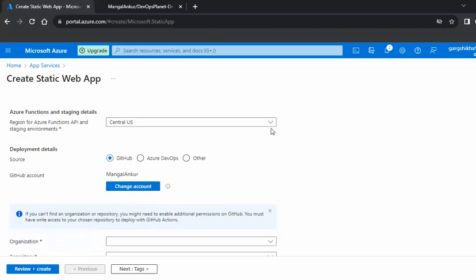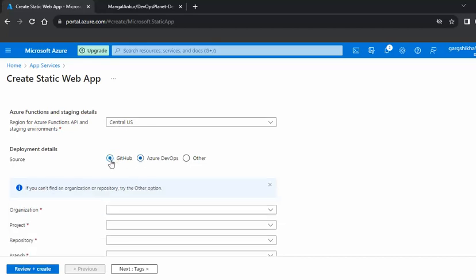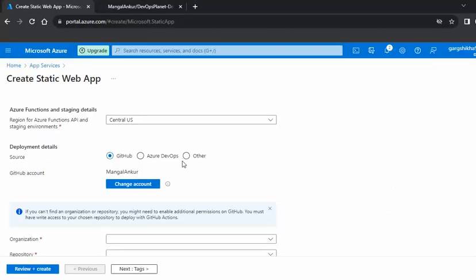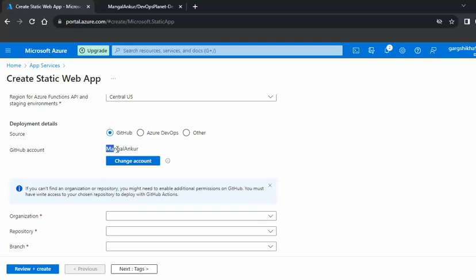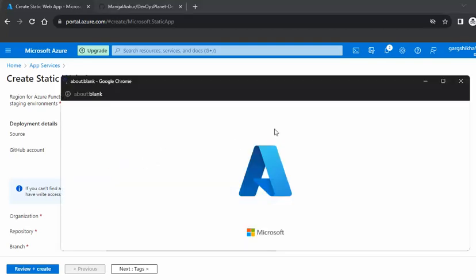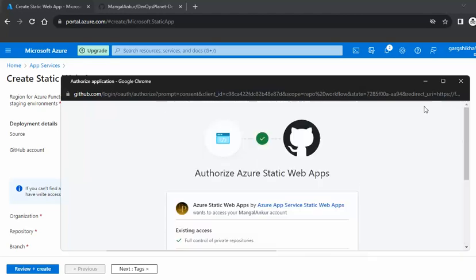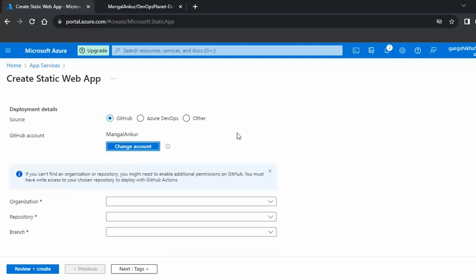Now here you can see we have three deployment details: one is GitHub, second is Azure, third is other. If you are using a GitHub repository, then you have to check the first option. For Azure DevOps, you can click the other one. I have the GitHub repository here, so I will go with GitHub. Now to authenticate, I have already authenticated here. If you want to change the authentication, you can click on change account and it will redirect you to the GitHub page.